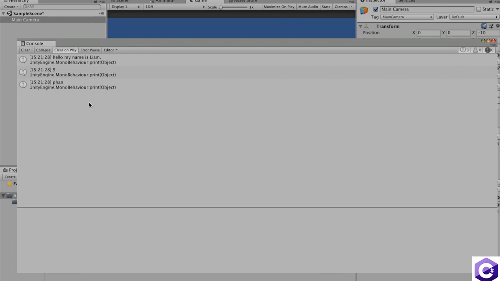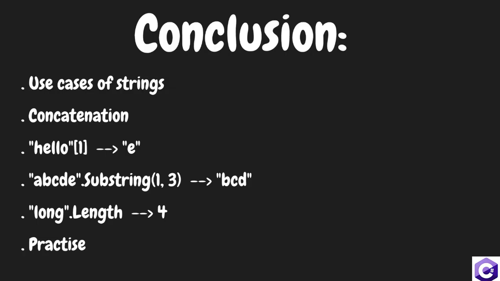Okay, so to conclude, in this video we talked about a couple common use cases of strings, which are for displaying UI, for dialogue systems, and for displaying rules. We then covered a couple tools that we can use with strings, like concatenation to add multiple strings together, the square brackets to retrieve a certain character from a string, the dot substring to get multiple characters within a string, and finally the length of a string. We also understood that indexing starts at 0 in C#. And finally, we practiced a little.